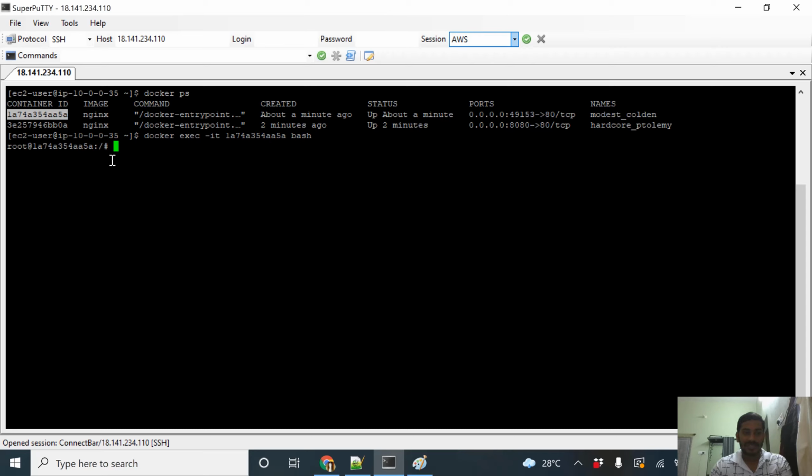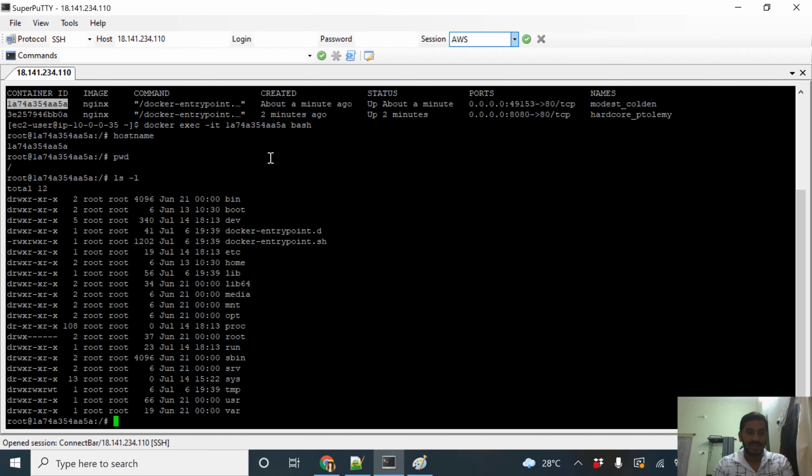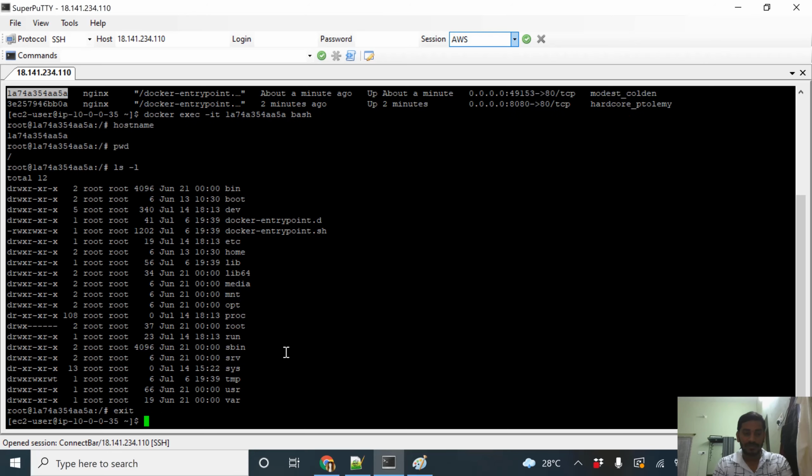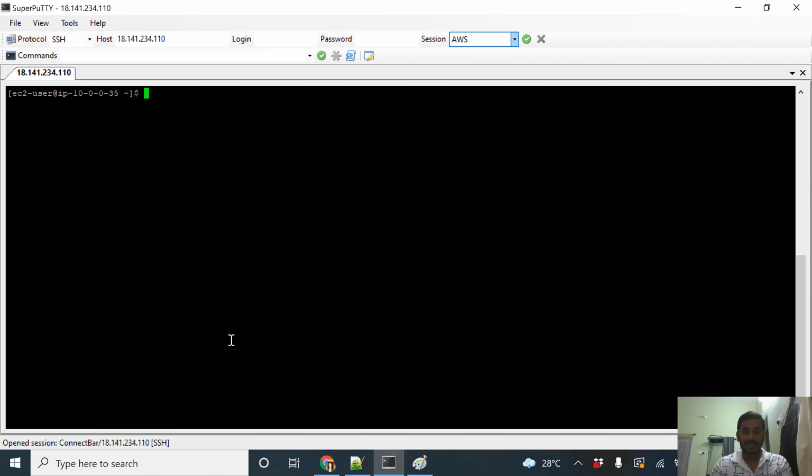So this is inside the container. Your container host name is like this. pwd, you are in the root folder. Your container has these files. Okay, to come out of it, press Ctrl D. Now you are inside the host again.